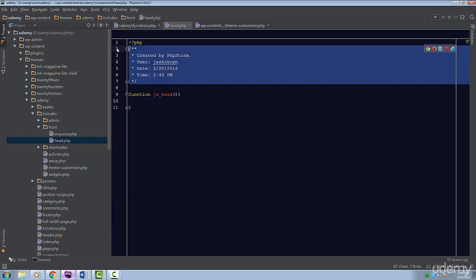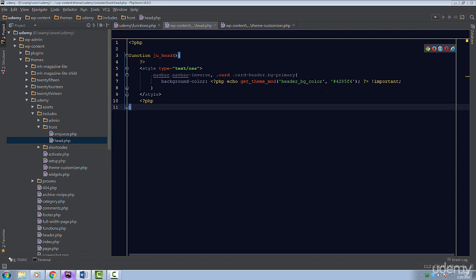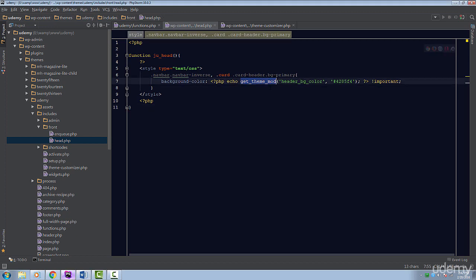I'm going to paste in some styles. What I'm selecting here are the navbar and card classes that will change the background color. I want to grab the color from the theme customizer. To do this, we use a function called get_theme_mod. This function has two parameters, which is the ID of the setting. The ID would be header_BG_color. The second parameter is the default value just in case this setting does not exist. Set this to #4285F4. Make sure you echo out this value.